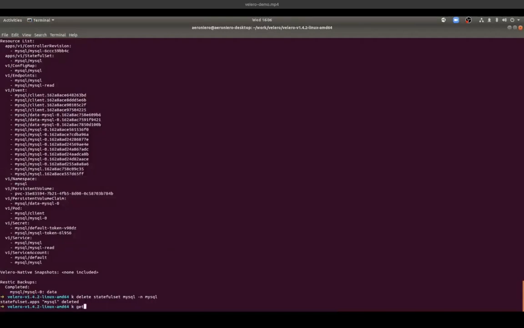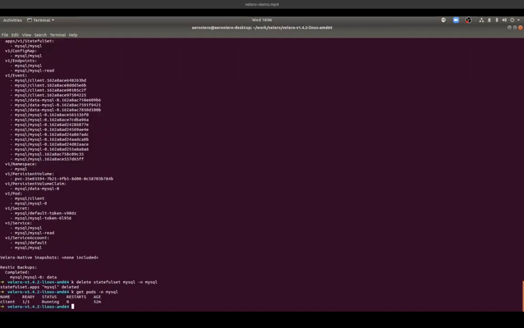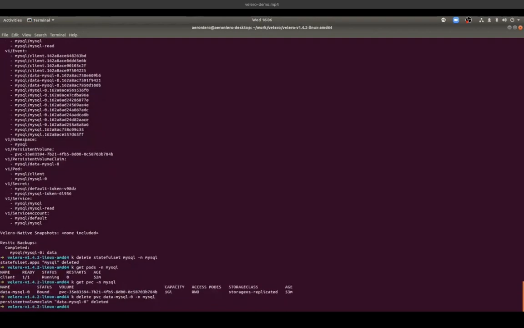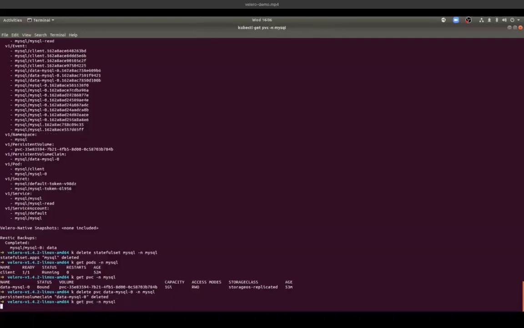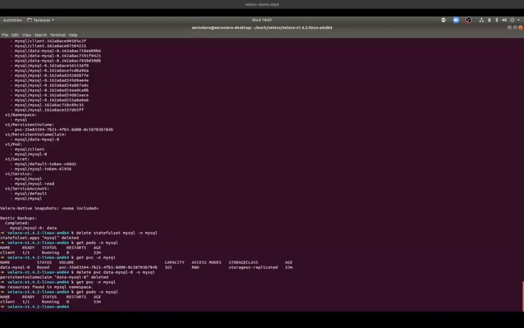If the delete has actually finished, so if we do a get pods MySQL, yep, it has deleted the MySQL pod. So if we delete the PVC as well, okay, delete PVC. Awesome. So as you can see here, no PVC, and just a client pod, but the MySQL pod is what matters in this case. So we have created the backup. The next step is to actually restore from the backup.